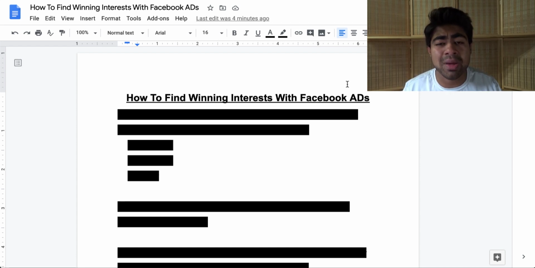Shri Kanase here. So, how to find winning interests with Facebook ads in 2020 and onwards. When it comes to Facebook ads, one of the most important things you can do in order to find any types of success with Facebook is to find the right interest, because it is true that the right product is needed in order to even get things going. But combining a good product with bad interest means that you will not be able to get sales and will not be able to make that product a winning product, even if it's really a winner.